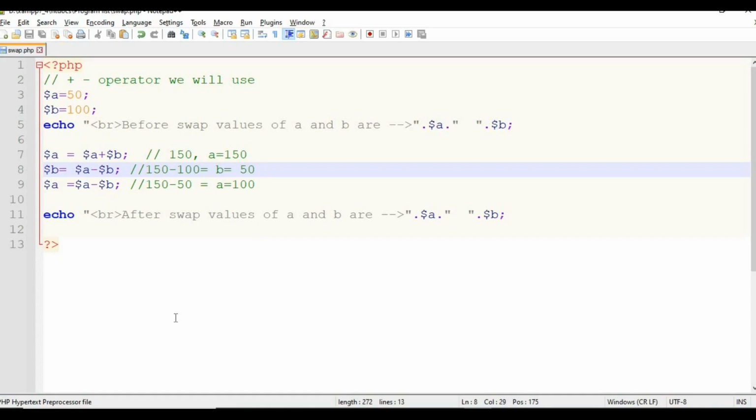So this is another way, and as already said in the initial part of the video, using the third variable also we can do the swapping. So I hope you understand this program.